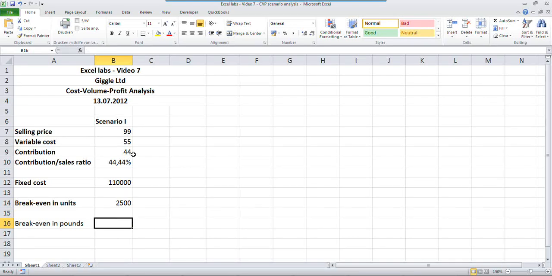We move to the break-even in pounds. That's merely the break-even in units, the 2,500 units, times the selling price. That's the break-even in pounds. Now we hit enter here as well. This delivers us 247,500. This has the bold. There you go.